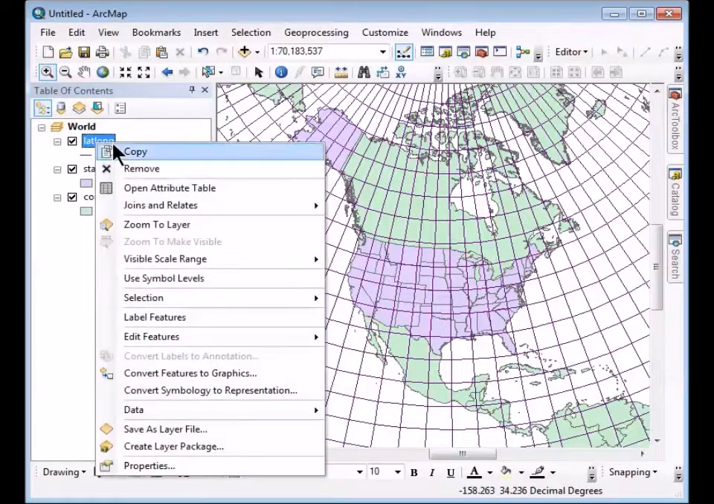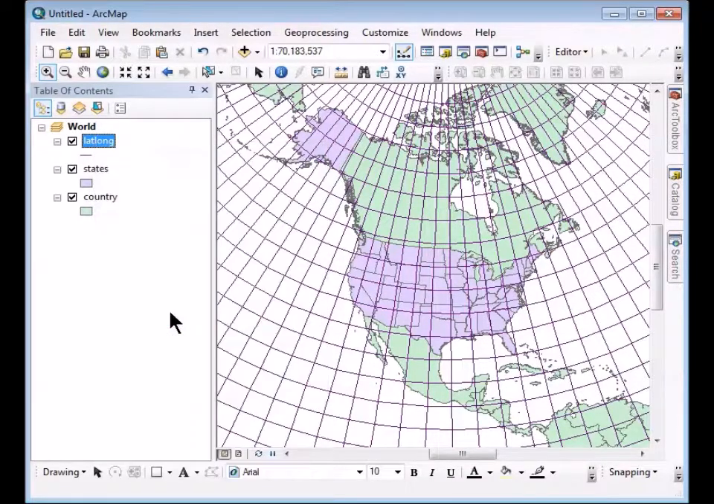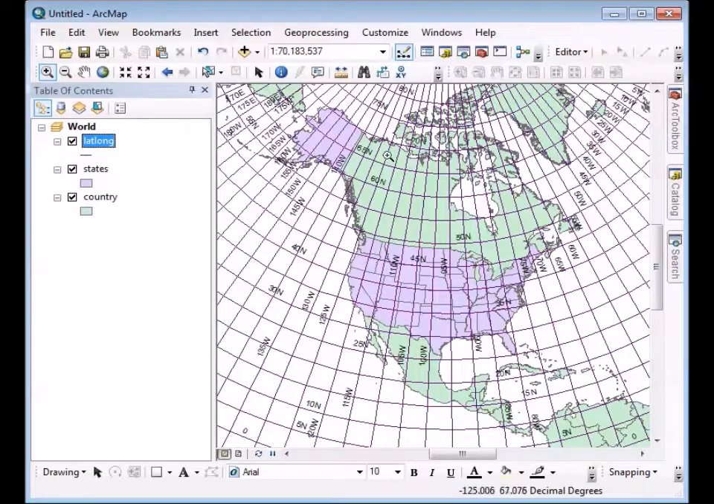Right-click the lat long layer and choose Label Features to place the values of the longitudes and latitudes on the map. Use these values to find the central meridian, the standard parallels, and the origin of the map based on what you wrote in your book.